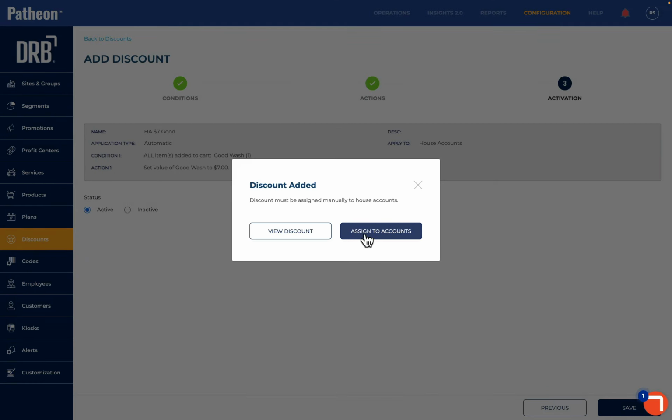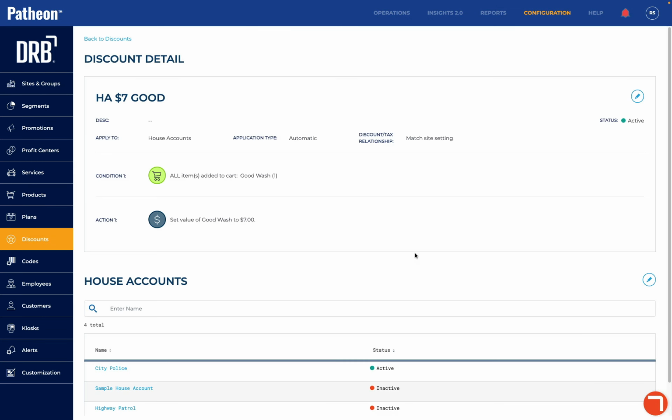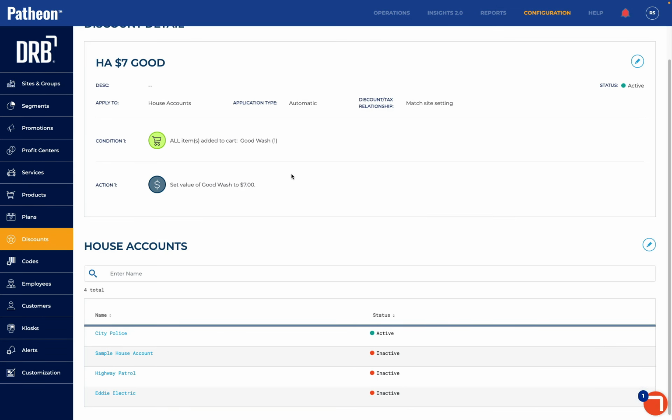And here you can assign it to any accounts. For example, if I want my city police to get their good washes at $7 each time they charge, I'll save it to the city police account, and it's now tied specifically to that account. It is inactive on all of my other accounts. Let's test the city police to make sure that their good wash is active.